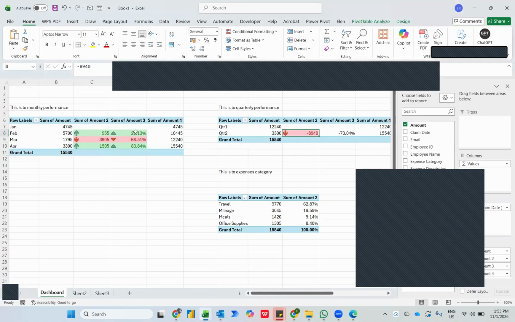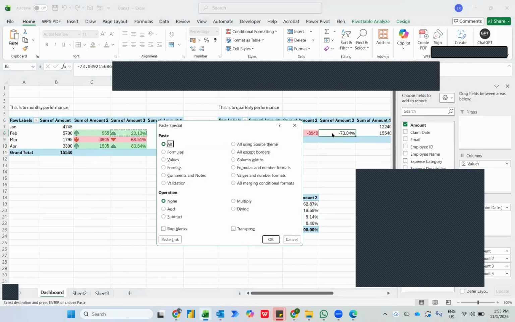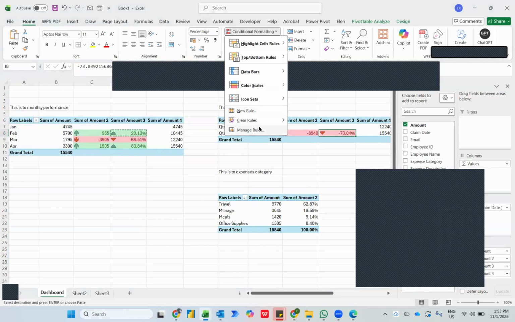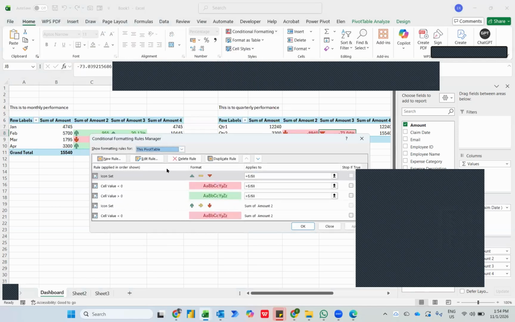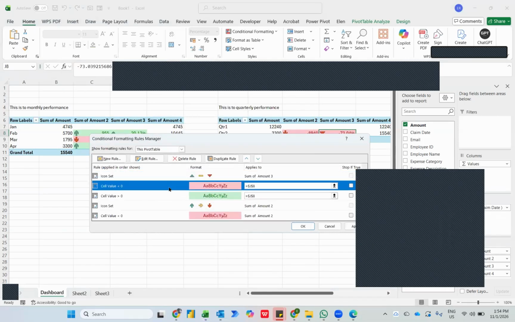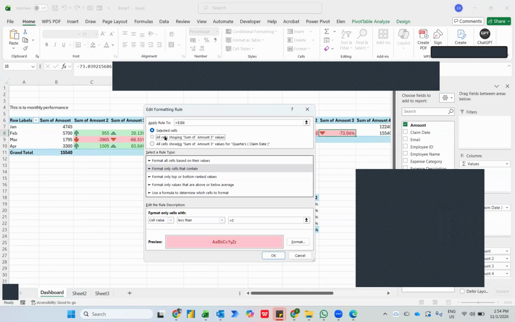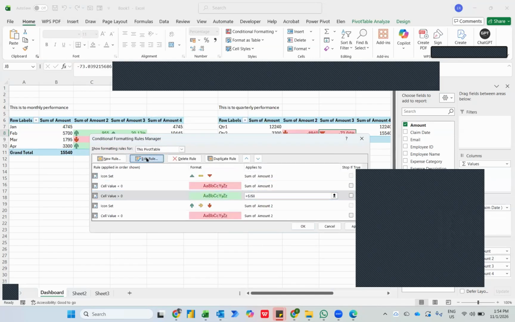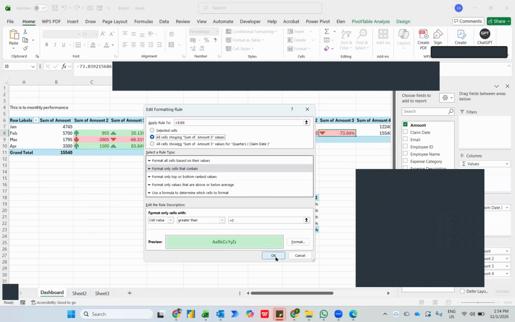I'll do the same thing also here. Control C, Control Alt V, paste as format, press OK, and then conditional formatting, I go to manage rule. So here also what I'll do, I click here edit rule, and then all sum, I press OK. Go here again, edit rule, all cells, and then press OK. And the final one, edit rule, and all cells, and press OK.